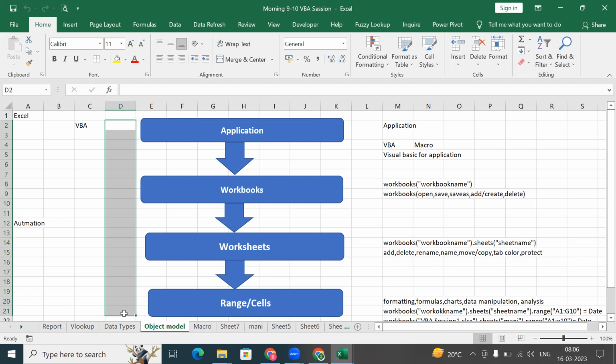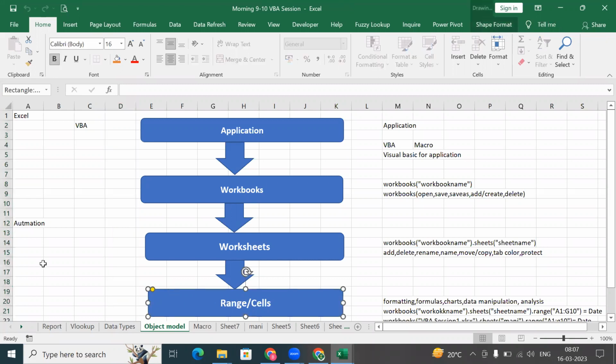When you open any Excel application, what will you see? Workbooks and worksheets. Okay, correct. When you open Excel, you will see workbooks and worksheets. First it will create a workbook, then after, we can see the worksheets. Then if you go to each and every sheet, we will find the range or cells, correct? Yes, sir.